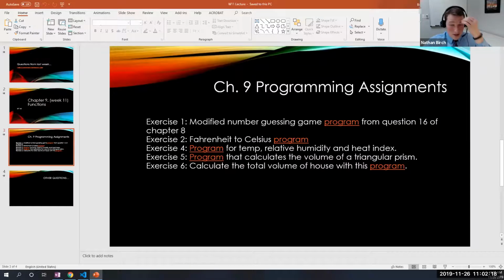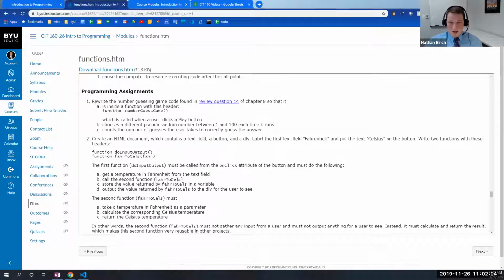All right, so we have exercise 1, 2, 4, 5, and 6. For our first one, I think we probably have time to go through close to all of these. So let's just start at the top and we'll go through them.